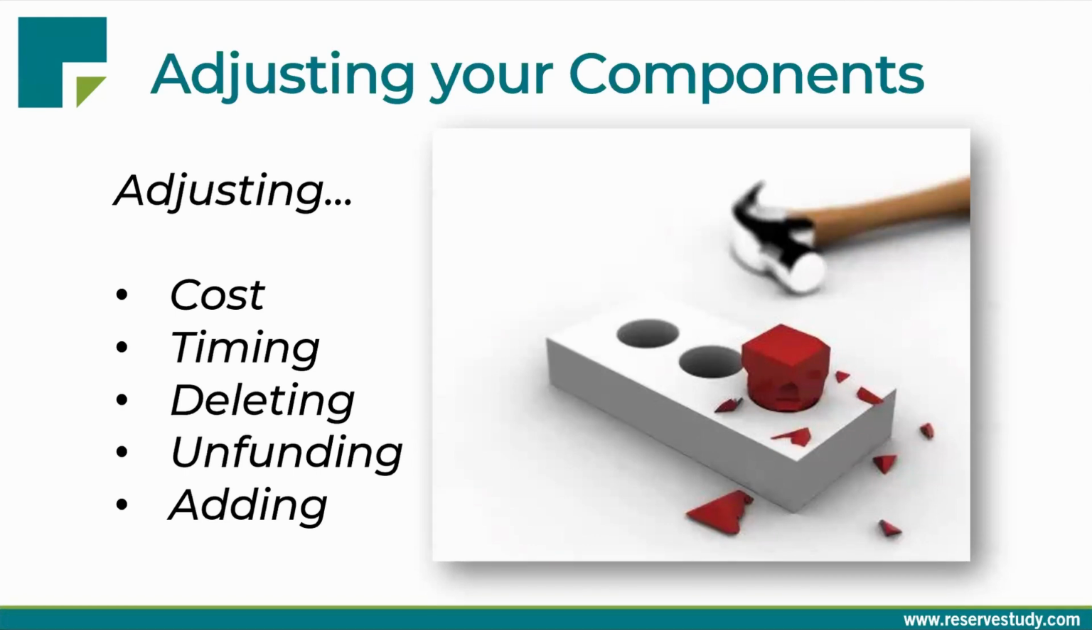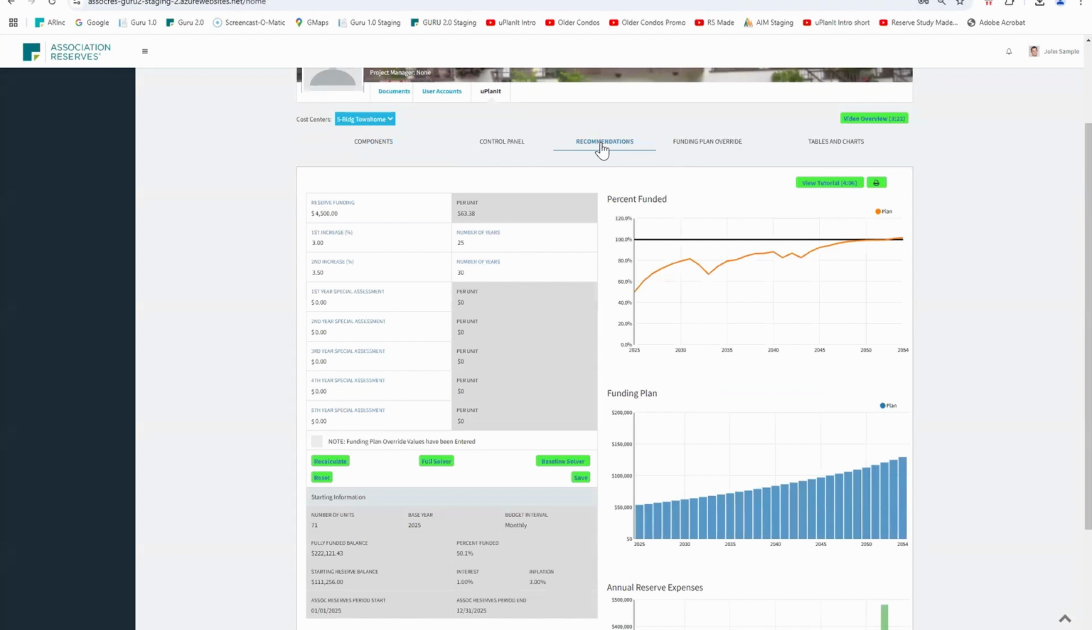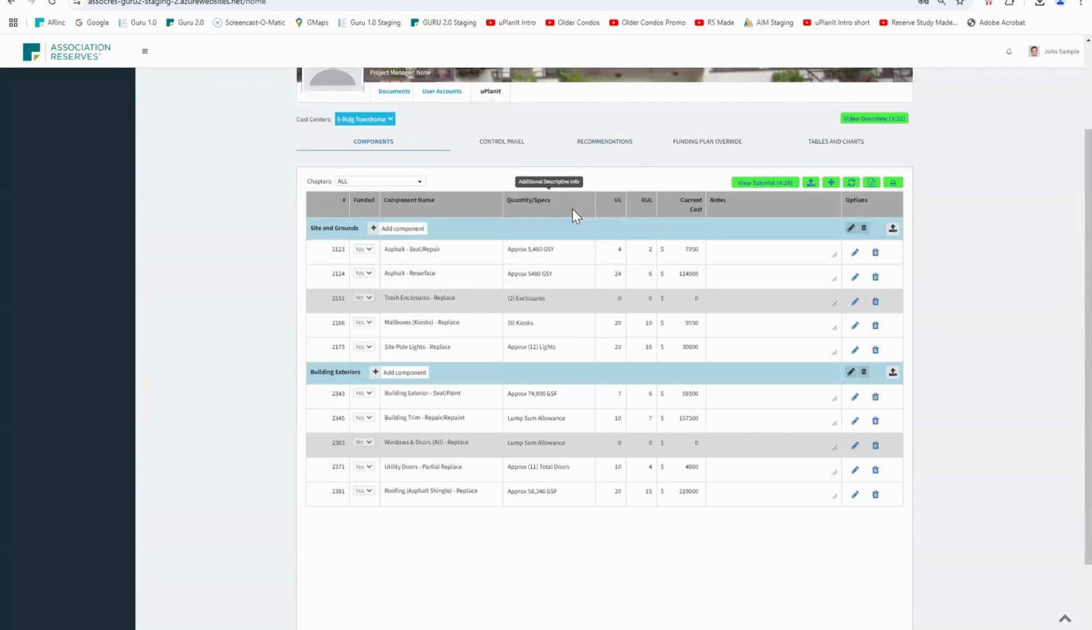So let's get back to uPlanIt. Okay, here we are. Let me just show where we're going to go with this. At this point in time, this analysis is nicely balanced. It's a full funding analysis. You can see that the funding plan here is nice and smooth over the years, and it results in achieving and stabilizing at the 100% funded level, and that's done at $4,500 per month. So we can see the changes we make, how it's going to affect the funding.